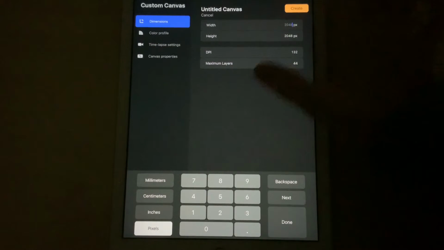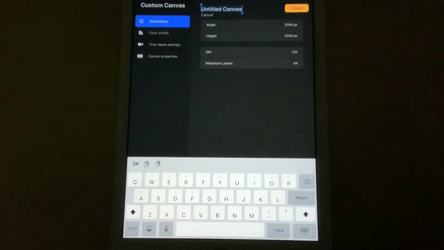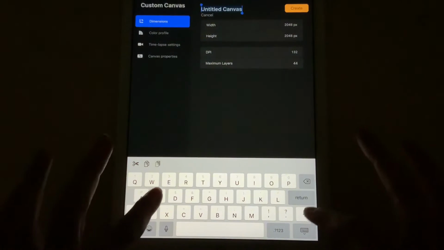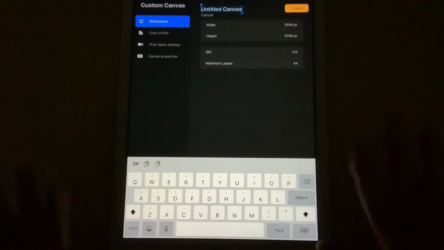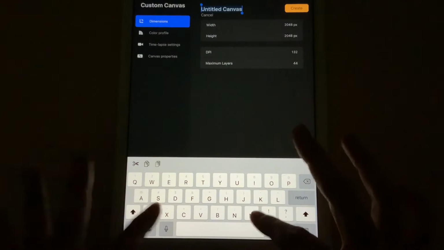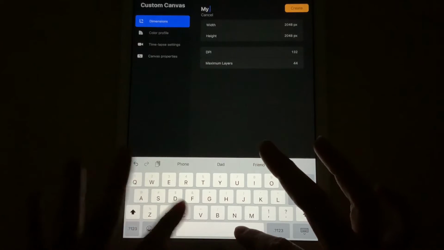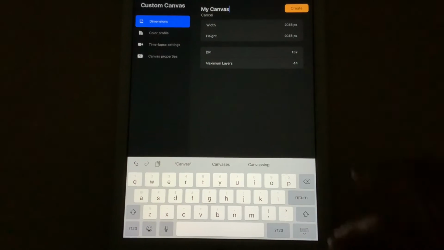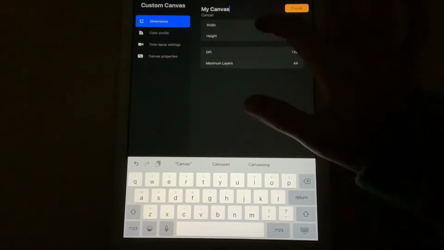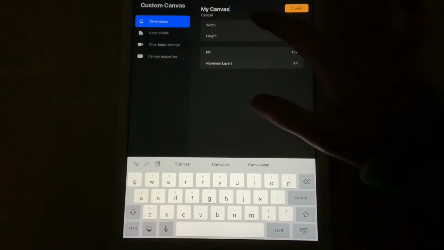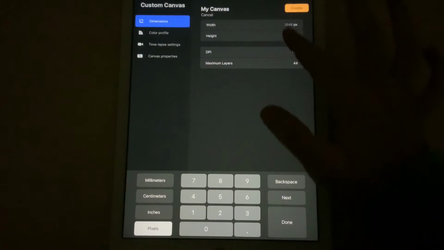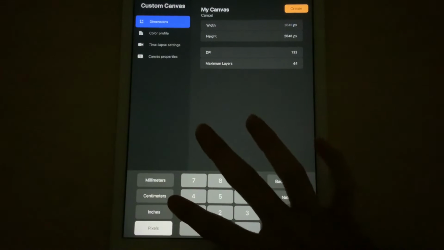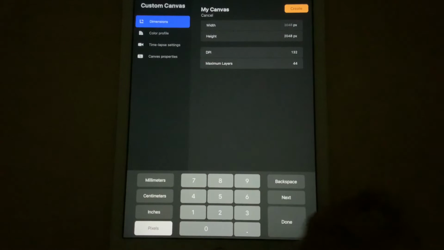So to get started, you can give your canvas a name if you want to. I'm just going to name this one My Canvas. I just drew a blank, so that's what it's coming up as. So this is my canvas, and I am going to set the width of this canvas. Now you can choose from millimeters, centimeters, inches, and pixels.